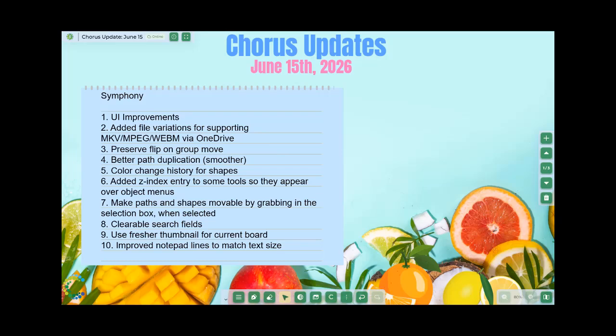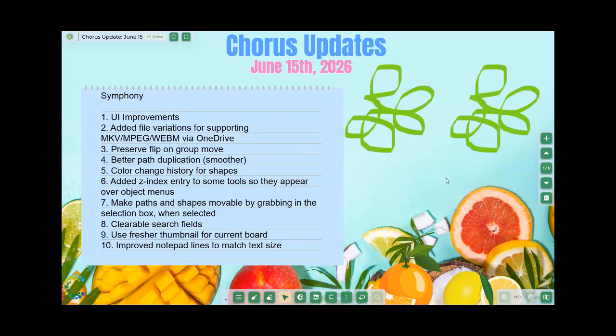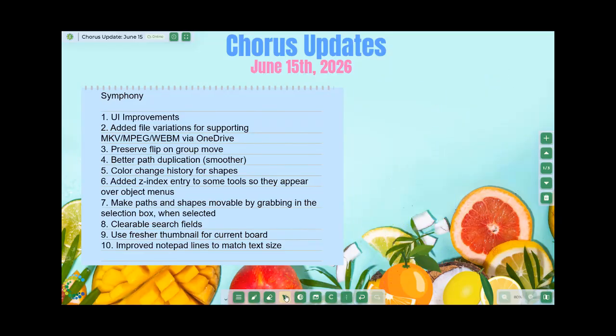We have also improved the path duplication. So this is going to be a much smoother process. It is going to improve the process of copying drawings and pen strokes so that the duplicates appear more accurately and smoothly. So for example, take my brush and add some strokes here. Now when I go to duplicate those items, it's a much smoother process, as well as using my keyboard shortcuts to copy and paste.